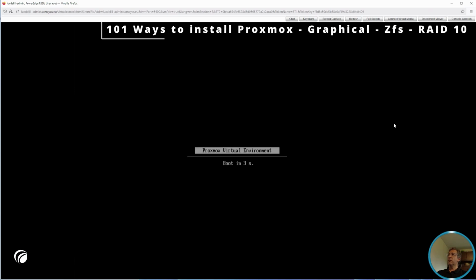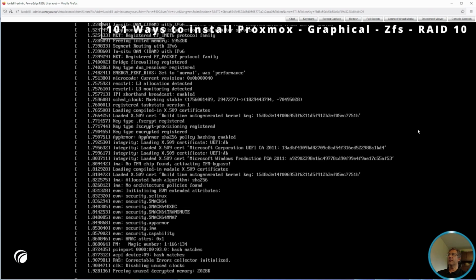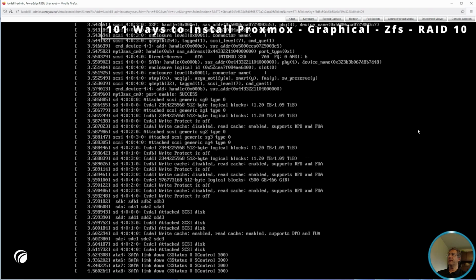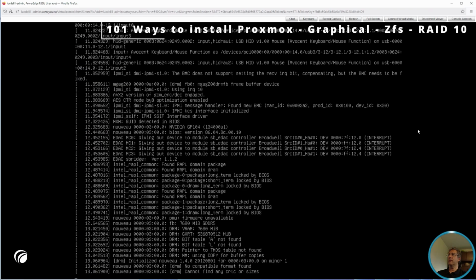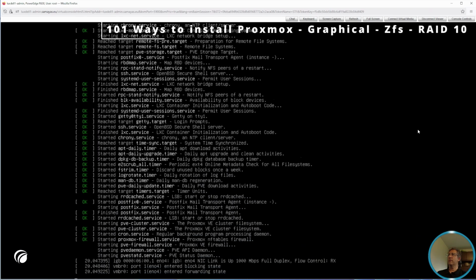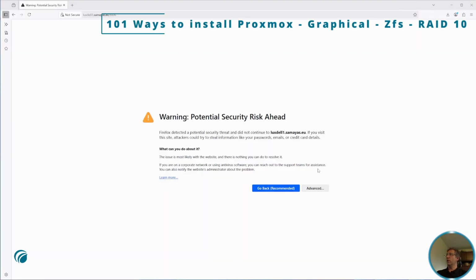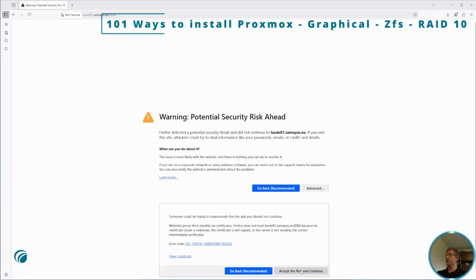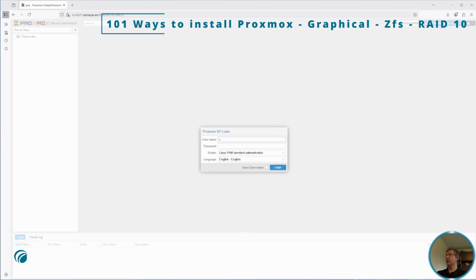And we have again the more special menu because of RAID. And if you look closely, you'll see ZFS in the description. And again, we have the certificate warning. We click Advanced and we accept the certificate. Then we log in, username root and password.